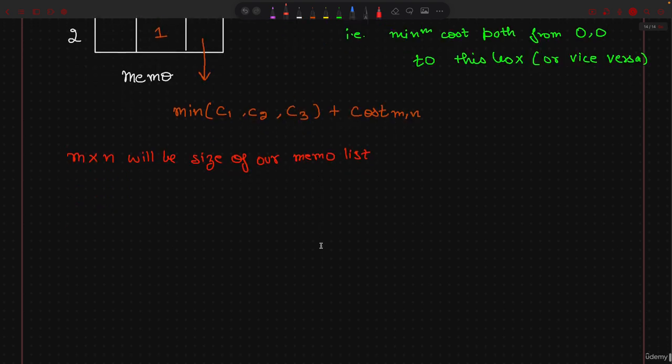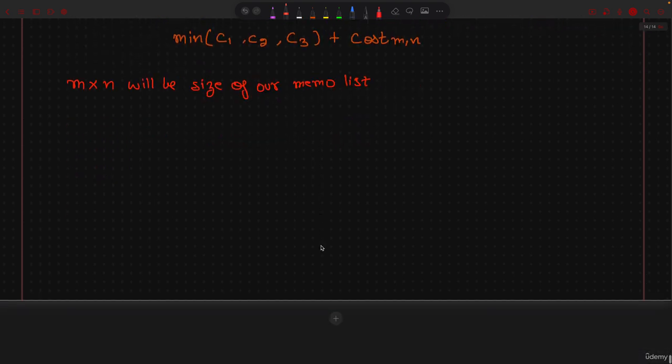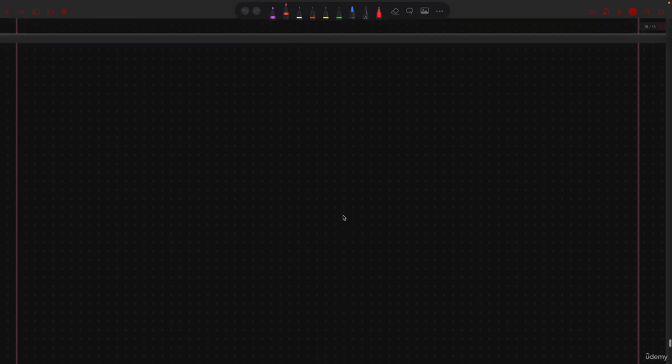So I will repeat the steps and write them down as well, so that we are 100% clear. Let me add a page and let us see the steps which are there in 2D DP.